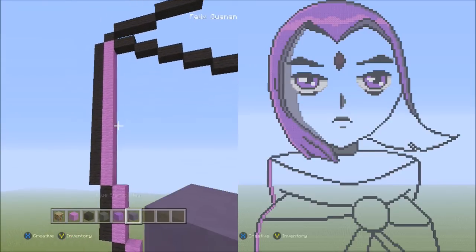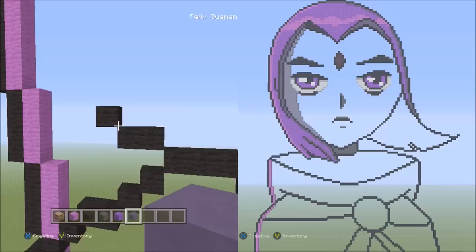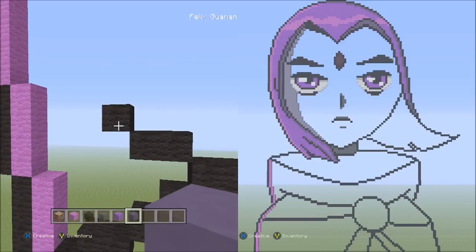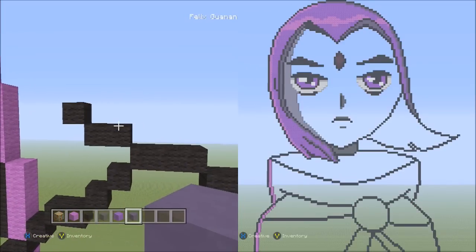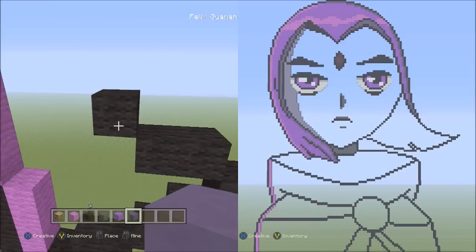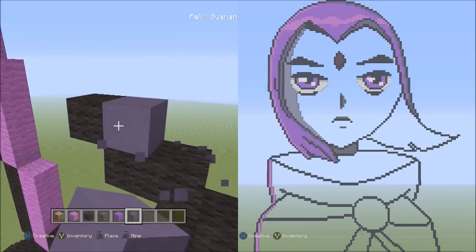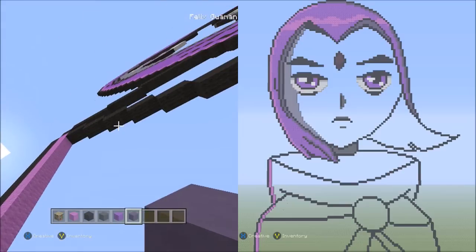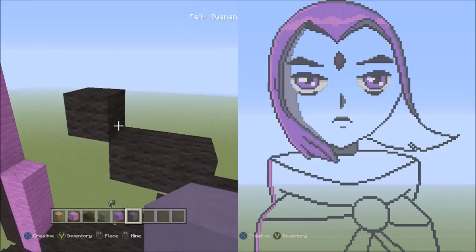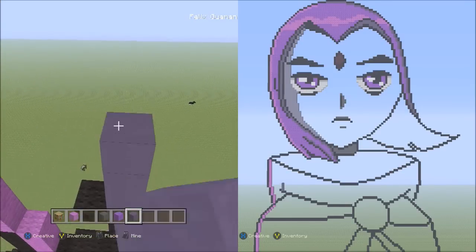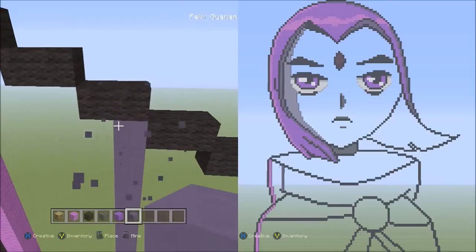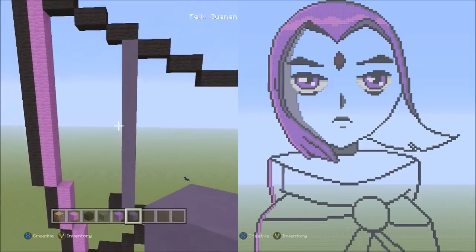Now with the blue stained clay from this area, we're just going to move down and to the right and find this one black wool and these two black wools going across. Starting on the right side of this one black wool, with the blue stained clay, you're just going to be placing blue stained clays going straight up until it makes contact with that black wool up there. So let's just make a line of blue stained clay going straight up until it reaches that black wool. So it looks like this.